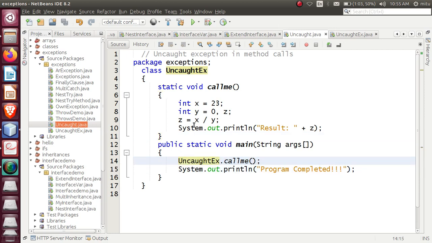So when an exception occurs, an object of that type is generated and it is thrown out of the program. That's why the program is getting terminated. Once it is thrown from here, it will go to the line where the method is actually called. The method is called over here. That's why the program is terminated on this line finally.